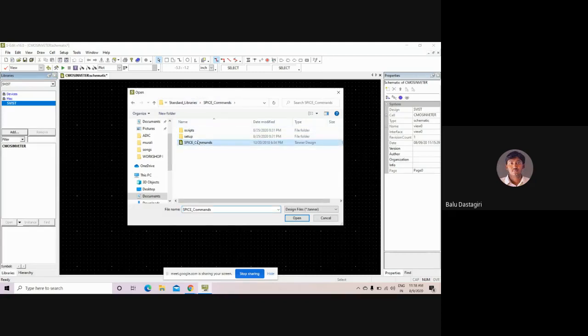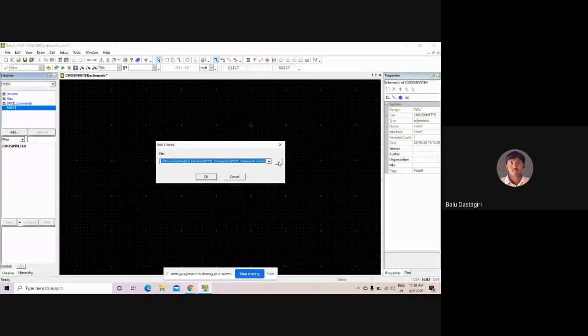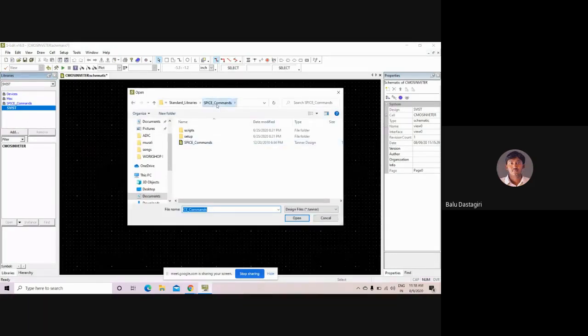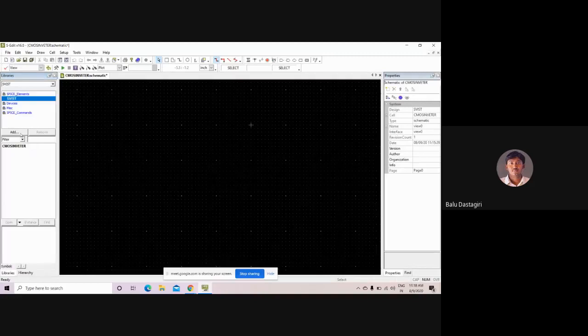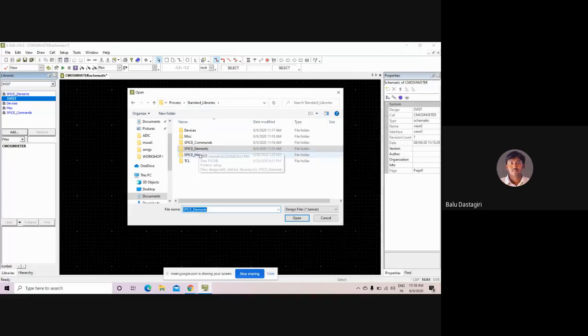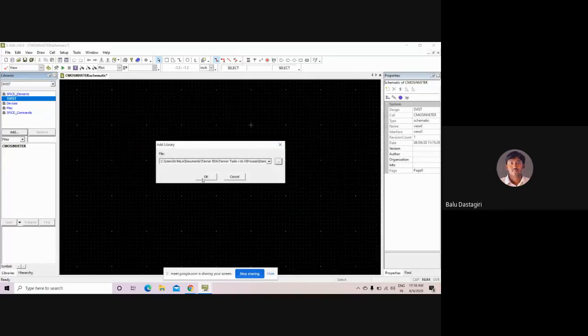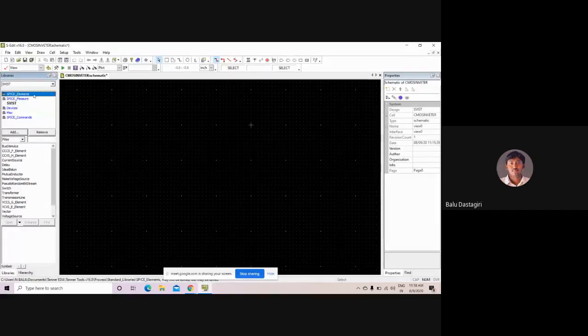Spice commands. After adding the spice commands, again add the spice elements. After adding the spice elements, spice measure. No need of adding the TCL, so you can ignore that. These are the different things here. You can now see spice elements, spice measure, devices, MISC, and spice commands. These have been added.